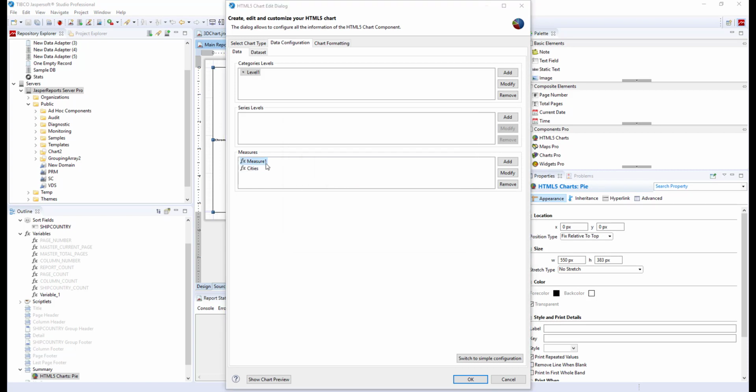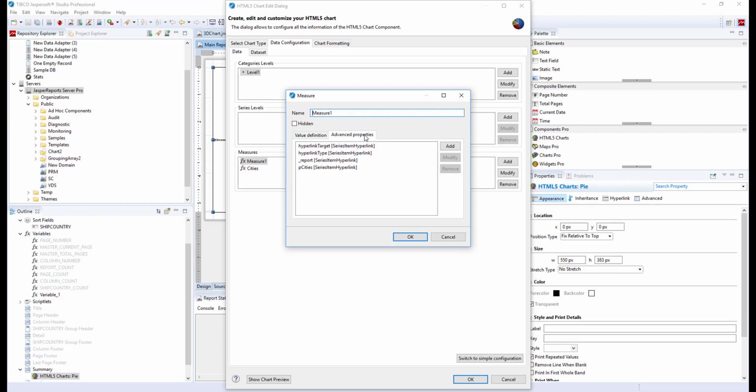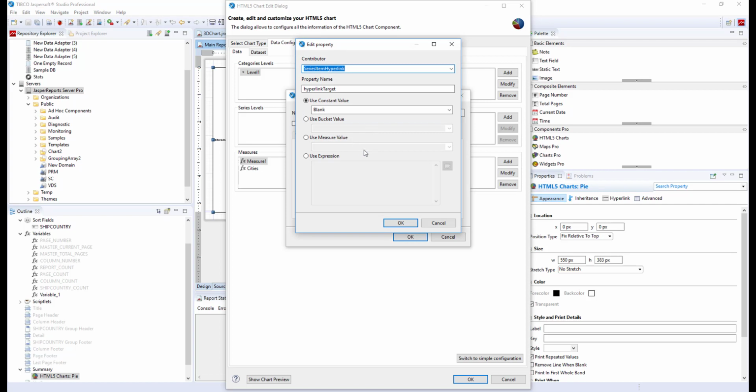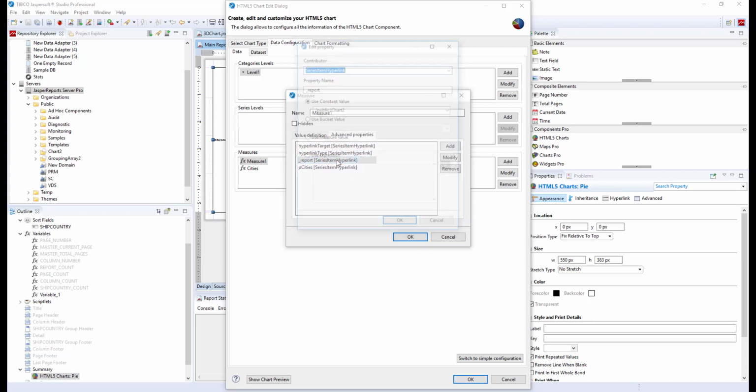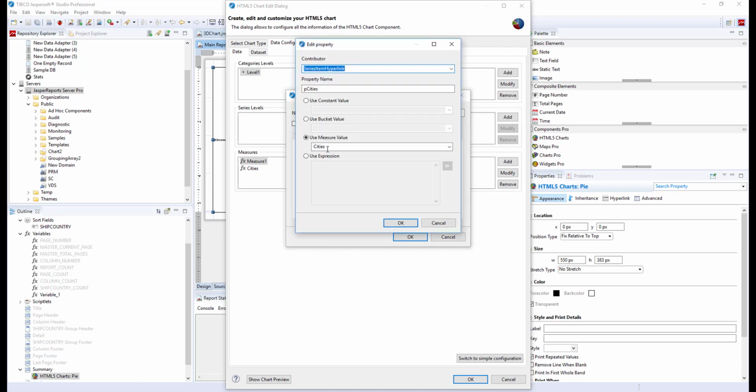So let's go back to measure 1. And here in the advanced properties, we're specifying the hyperlink to another report. The first three properties are all your standard stuff. The hyperlink target is blank. The hyperlink type is report execution. Here's where the second report is going to be located. But here in pcities, we are going to use the measure value instead of a constant or an expression. And here we specify this cities measure that we defined earlier. And this is how we are going to pass an array through the hyperlink.